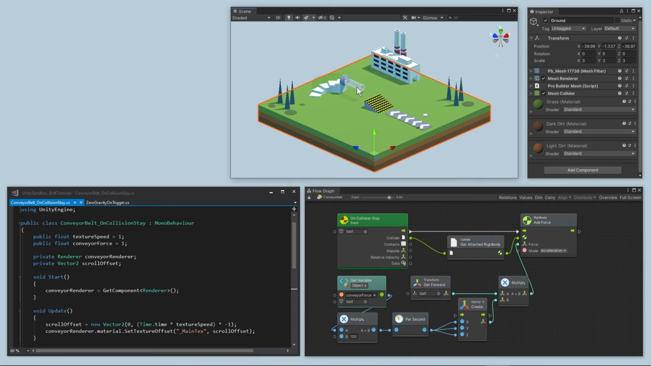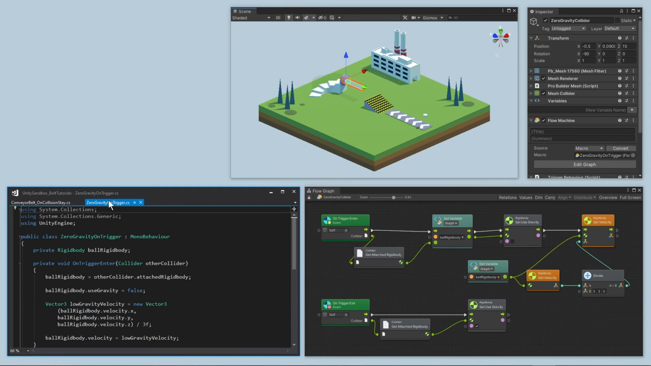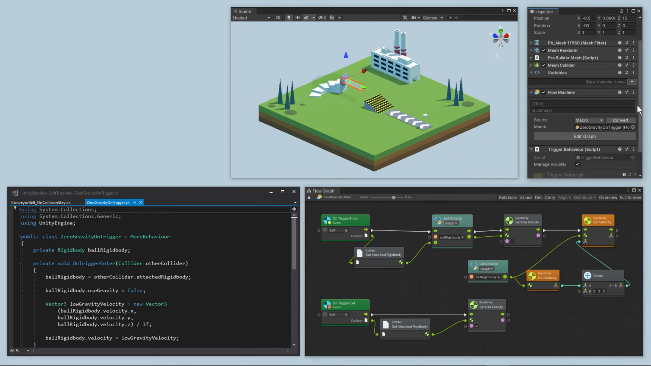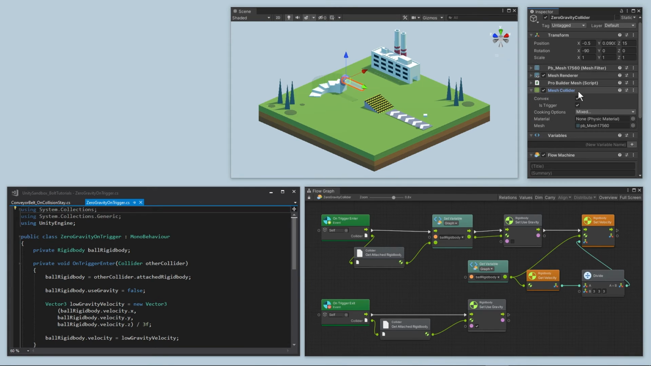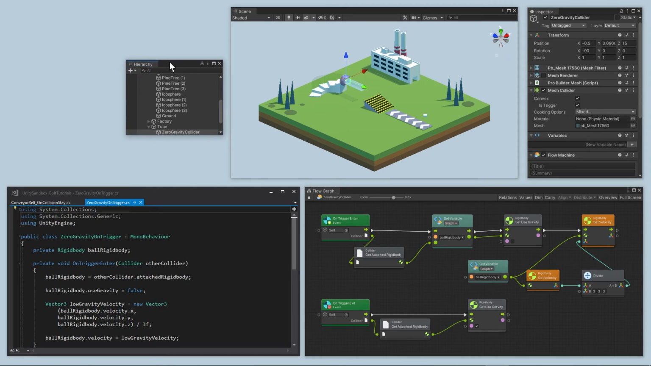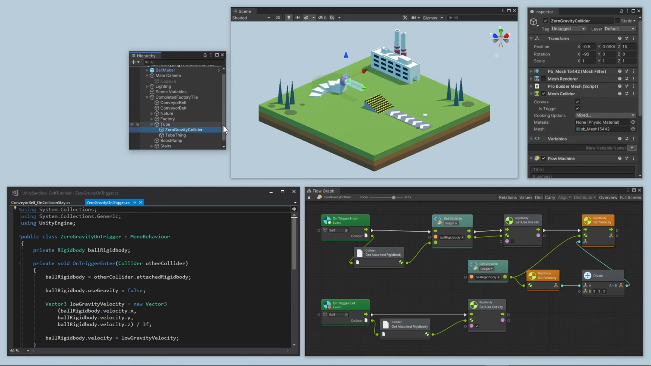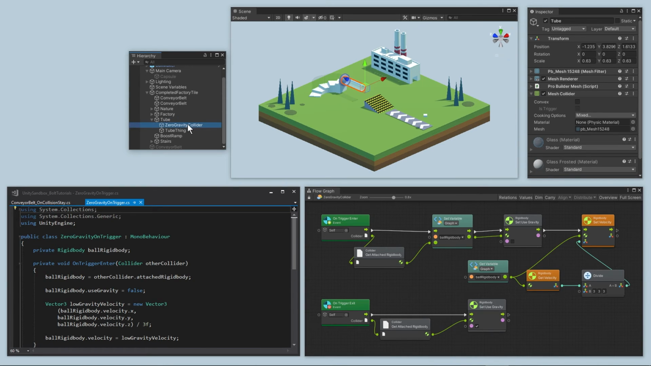Next, let's do the zero gravity tube. We're doing this with triggers, so the collider needs to be marked as trigger. This is a ProBuilder object. This is a cylinder, and let me show you the whole game object stuff, because sometimes you'll want the collider and the graphic object to be different game objects. In this case, I want a tube, but the trigger should be a volume inside that tube.